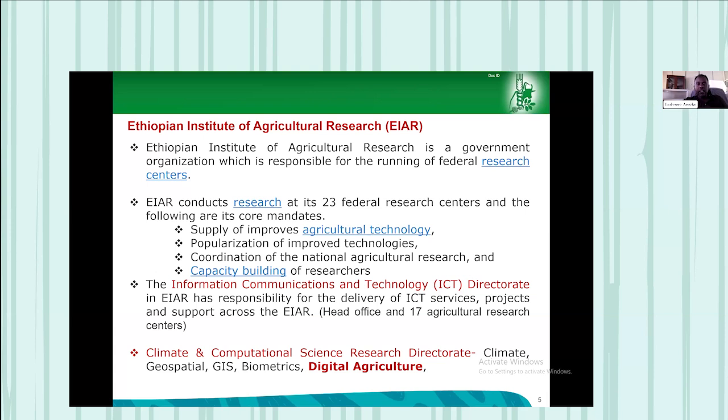When you come to our institute, the Ethiopian Institute of Agricultural Research, it is a government organization which conducts research at its different federal research centers. We have more than 20 research centers all over Ethiopia. In our institute, we have the ICT department, which is responsible for delivering ICT services, focusing on developing different platforms and providing the network and other infrastructure for research purposes. And the department I belong to is the Climate and Computational Science Research Directorate, which is mainly working on climate, geospatial, GIS, biometrics, and digital agriculture. My presentation will focus on the digital agriculture aspects being implemented in this directorate.